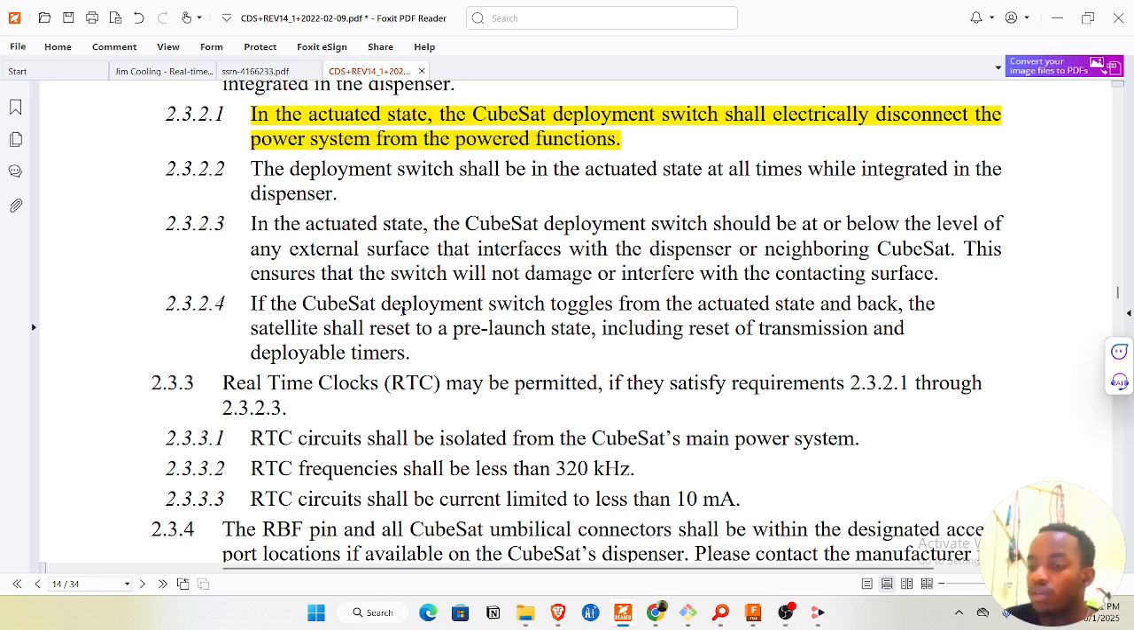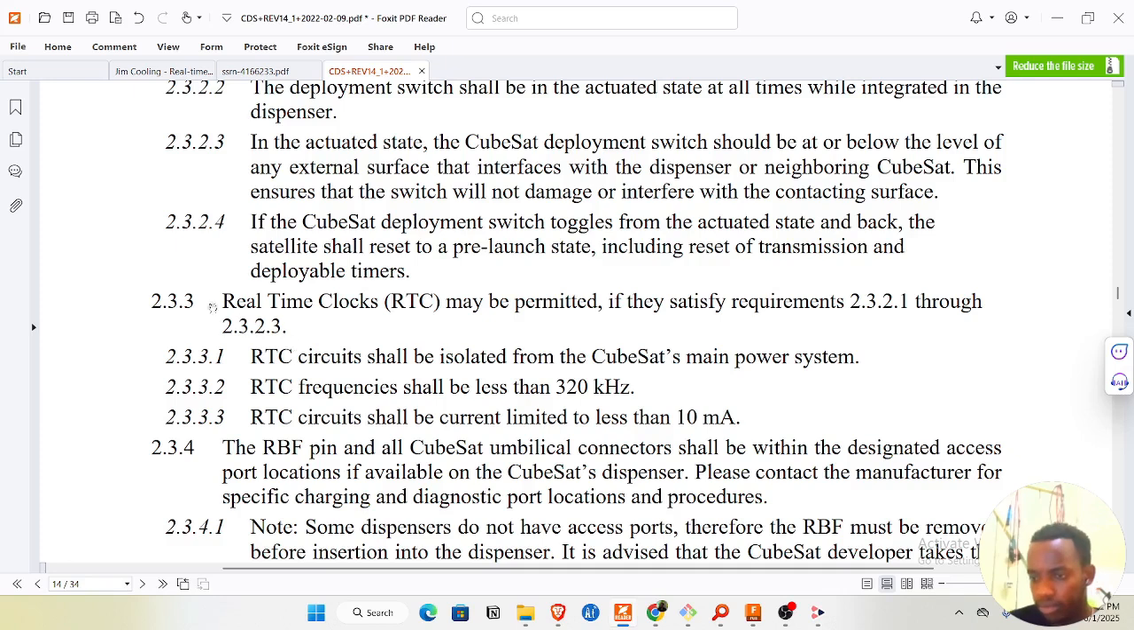Okay. If the CubeSat deployment switch toggles from the actuated state and back, the satellite shall reset to a pre-launch state, clearing reset of transmission and deployable timers. Alright, I think this is more of a software implementation of a base state. It's like a reset. You reset it, it should not have memory in this stage. Yeah, real-time clocks may be permitted if they satisfy requirements 2.3.2.1.